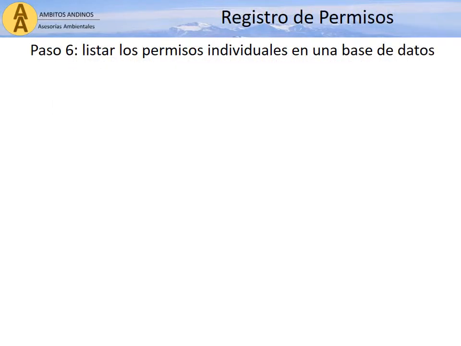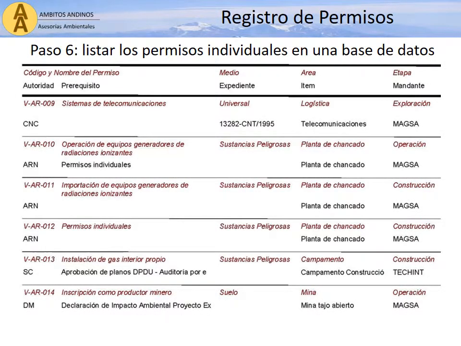Step 6: this information can be combined to produce a list of the individual permits that will be required. Each activity or part of the project will require a certain type of permit covering exploration, construction, or operations. The combination of the individual project activities and their corresponding permit types gives rise to a specific list of permits, each one with a serial number.